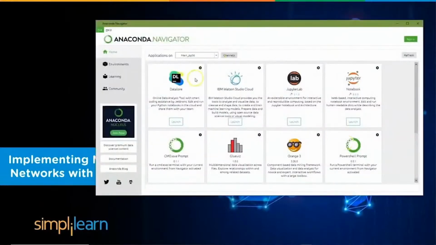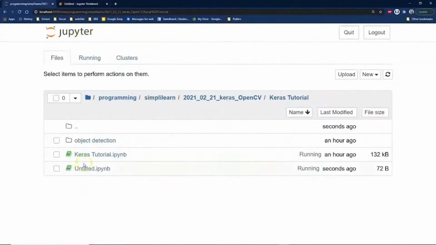And the Anaconda has a lot of cool tools. They just added Datalore and IBM Watson Studio Cloud into the Anaconda framework. But we'll be in the Jupyter Lab or Jupyter Notebook. I'm going to do Jupyter Notebook for this because I use the lab for large projects with multiple pieces because it has multiple tabs. The notebook will work fine for what we're doing. And this opens up in our browser window because that's how Jupyter Notebook is set to run.